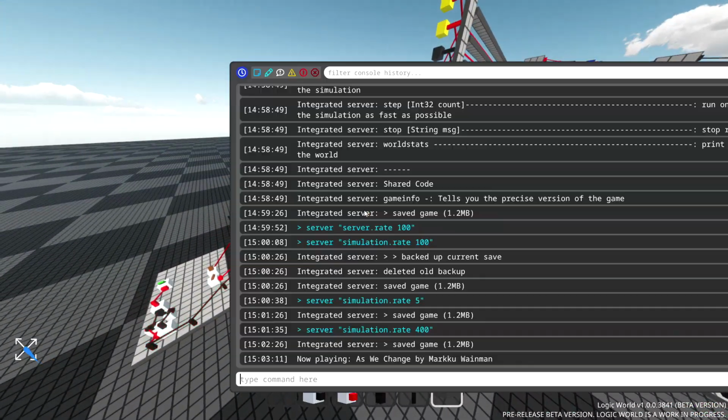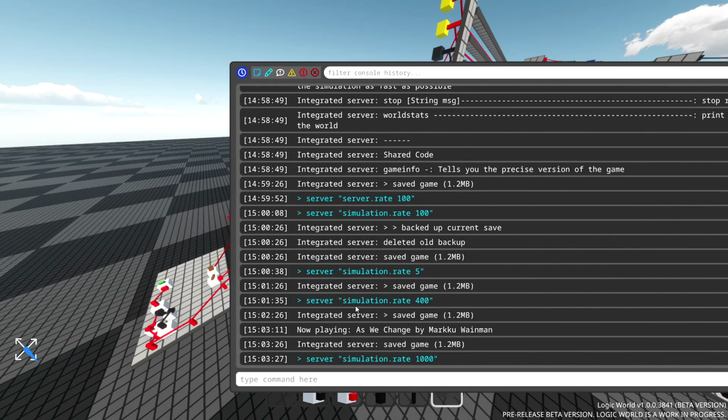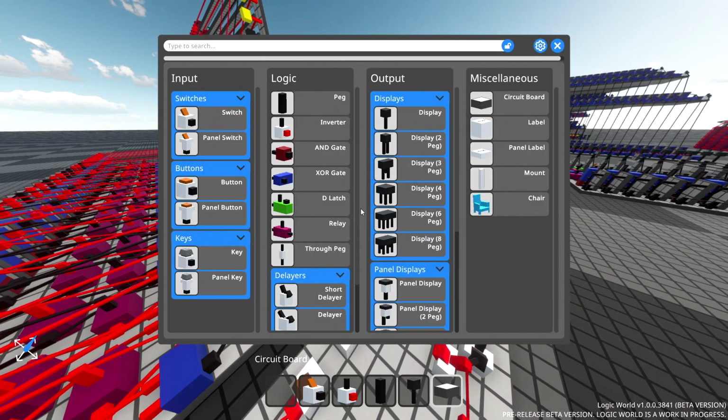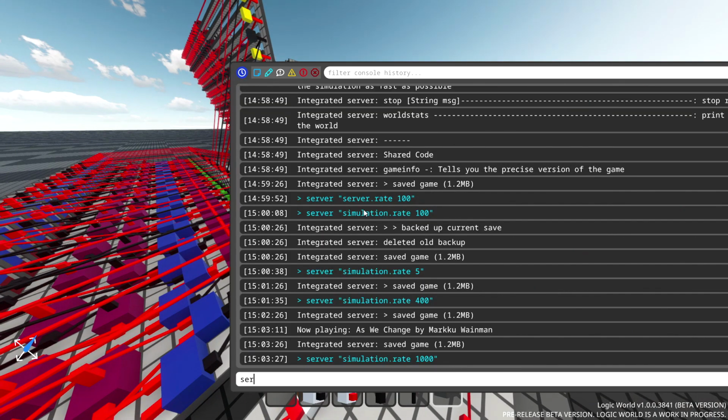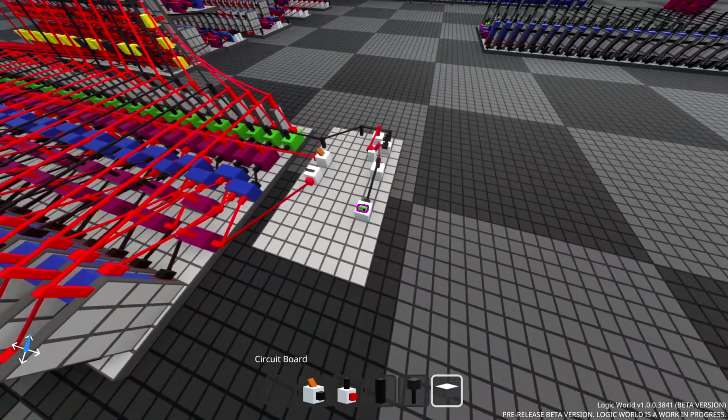And we can change the speed again. Instead of 500, we can do server simulation.rate. Let's try 1,000. Let's see if that'll work. And that does not work. We have to stop it immediately. Server. Let's see if we can get 500. And this unfreezes. There we go.